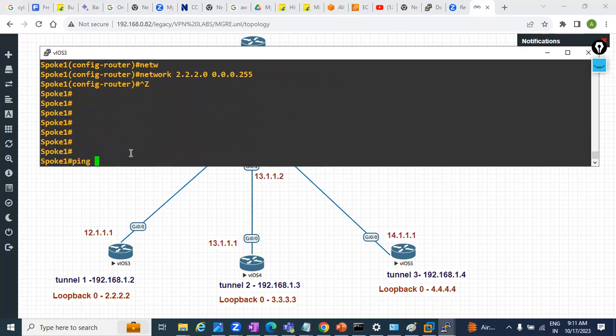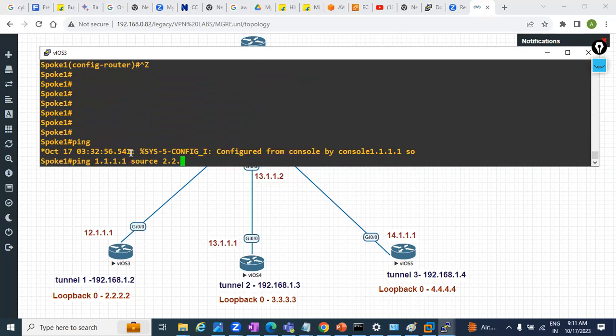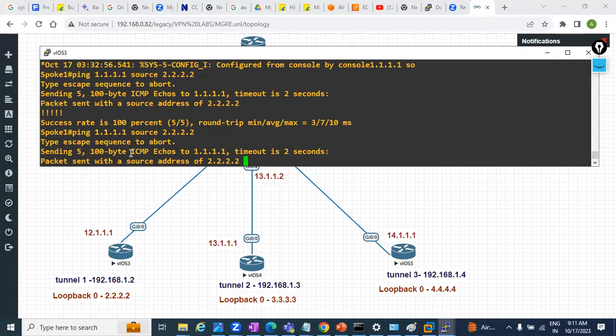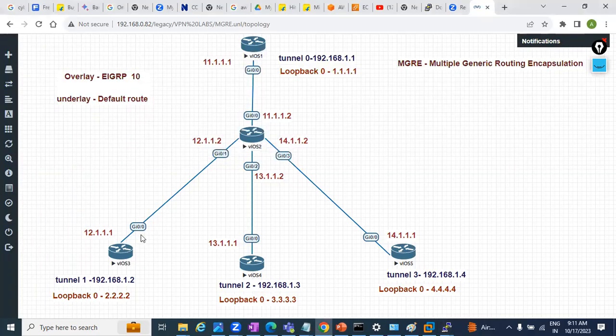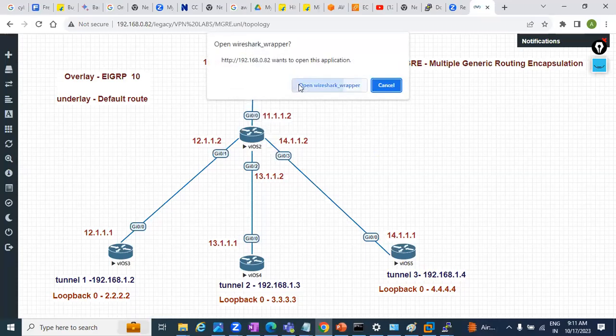Okay. And now ping with 1.1.1.1 as a source of. Perfect. We are able to exchange. So this is my hub and you can start a capture into this.